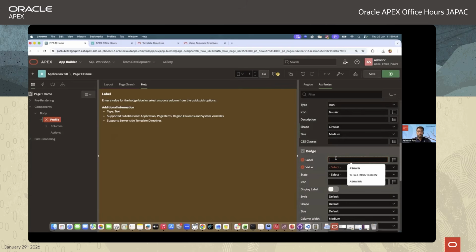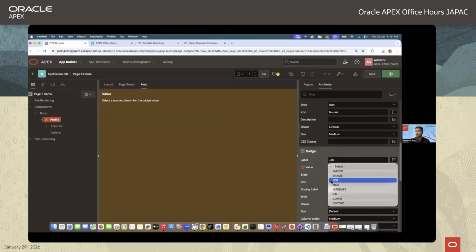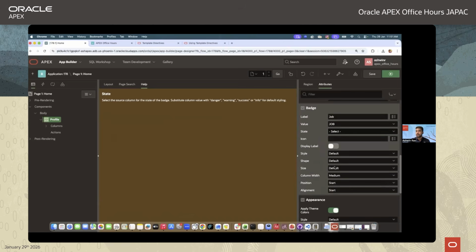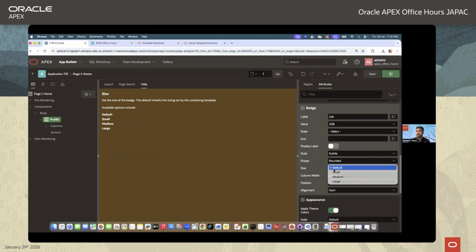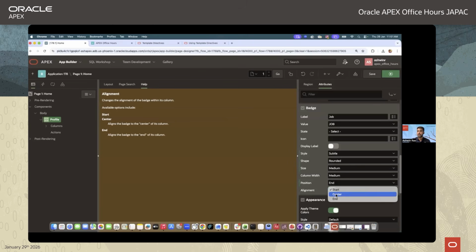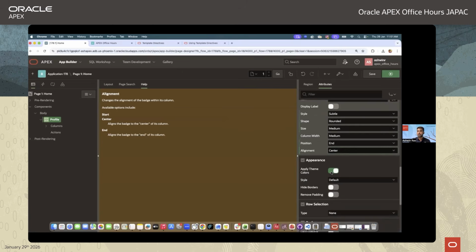And also for the badge, I will simply go with the job. I would like to select job as my label again, right? I will simply select job here. I don't have any state. And I will go with the subtle. Shape would be rounded. Size would be medium, right? You can pretty much select all the attributes here, right? You don't need to have explicit CSS style defined. All right. You can also position it. Where do you want to position your badge, right? I would like to position it at the end of the content row. Then also, I would like to align it at the center. You also have an option to apply theme colors.